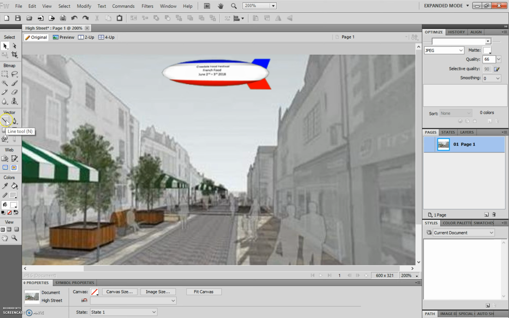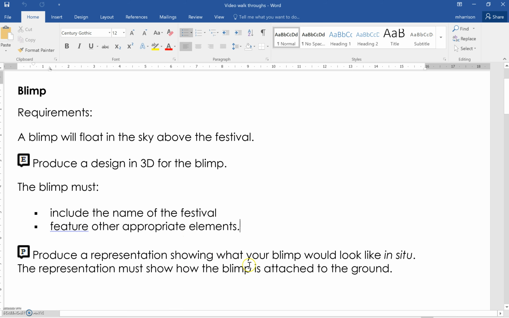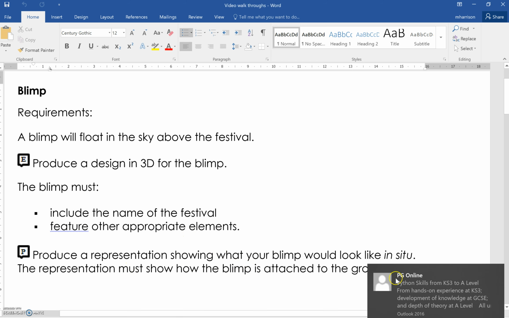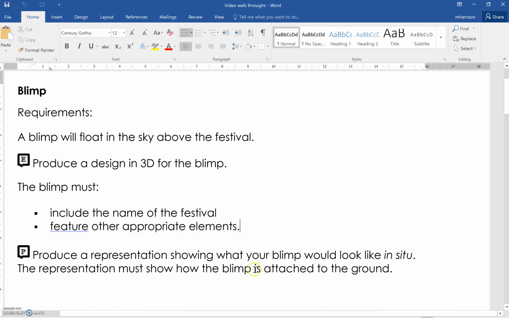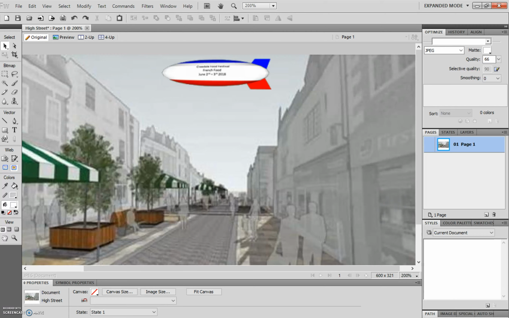Right, now let's look at the last bit. It does say the representation must show how the blimp is attached to the ground. So I need to show how the blimp is attached to the ground. The way I'm going to do that is by using a vector tool. I'm going to use a line tool. You need to put that in your design log as a vector tool, using a line tool. You need to record it as that line tool.